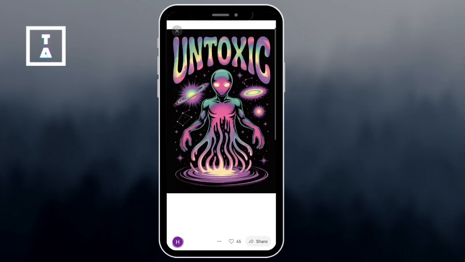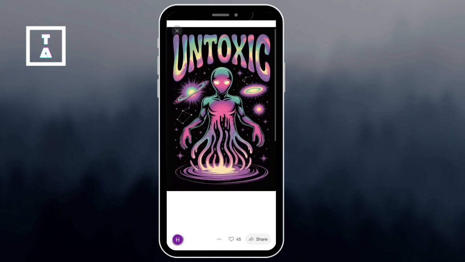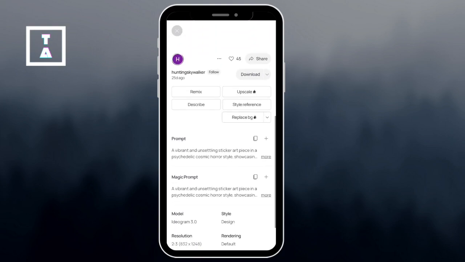Then, click or tap the image. Tap the thumbnail or the image you want to download. It will open the full screen with four variations.